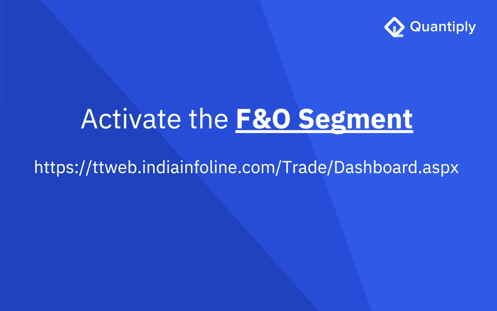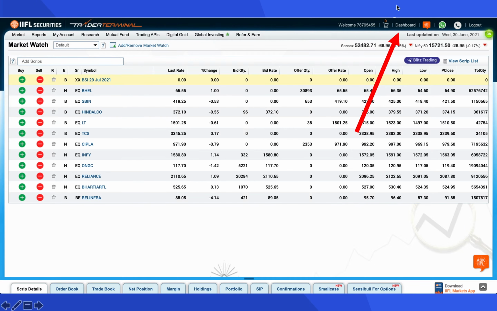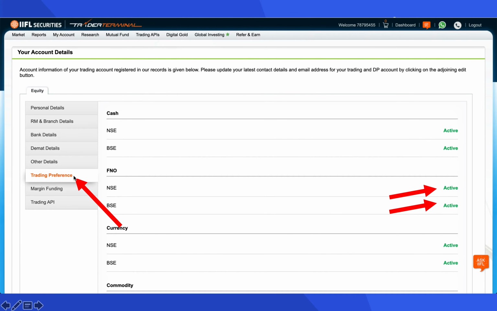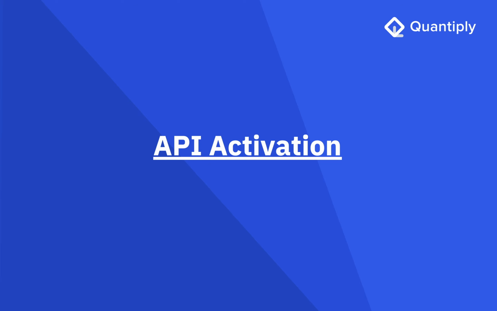Once you've logged in on ttweb.indiainfoline.com, go to your dashboard, which is on the top right. Click on My Details under My Account and then click on Trading Preference. Under FNO, you will see an Activate button next to NSE and BSE. You can click on those buttons and activate your FNO. Once your FNO is activated, you can proceed with the API activation.